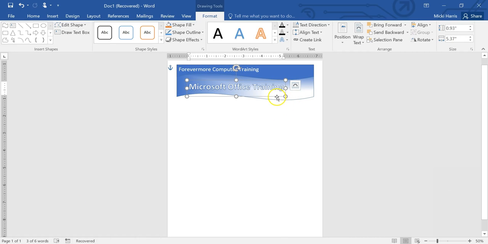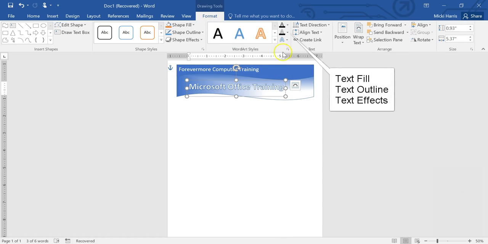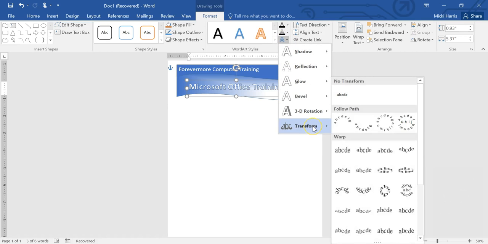I want to change the way the word art looks. Still under the Format tab, but this time I am clicking on the Text Effects. Choose Transform, and then I see some different text shapes. I want to choose a text shape that somewhat matches the wave banner.